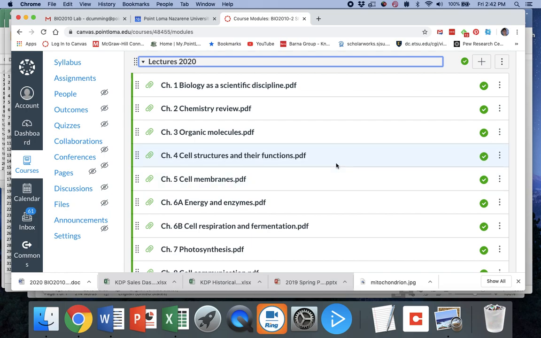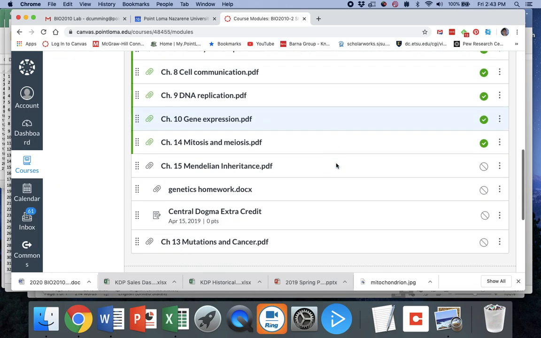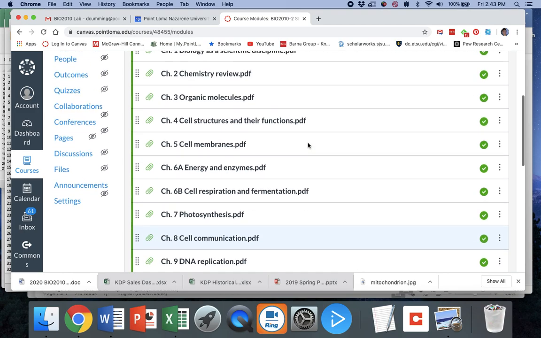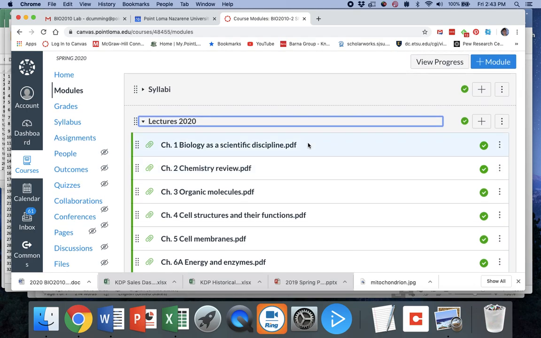Chapters 1, 2, 3, 4, 5, 6, 7, 8, 9, 10, and then we skip ahead to 14. This year we had to shorten the course from 4 units down to 3, so we're not going to have time to touch on Mendelian genetics. Those of you that take genetics next fall will get to do that in great detail. Or mutations in cancer, and you'll actually get a lot of that in genetics as well. All of these are currently available, so you can look ahead at things if you want to.